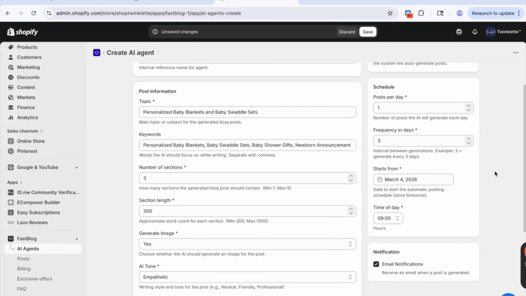Scrolling up to the top, on the right hand side, you'll see different things like notification box. Make sure this box is turned on, so that way you can receive an email every time your AI agent generates a new post for you.